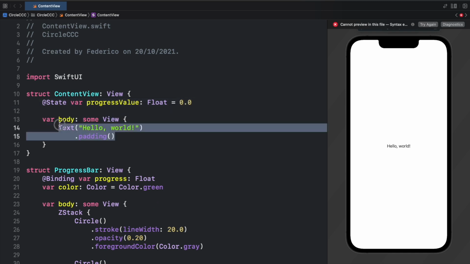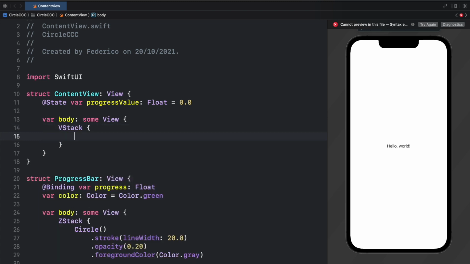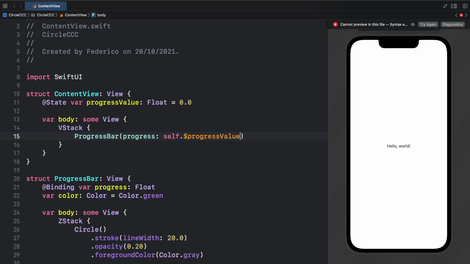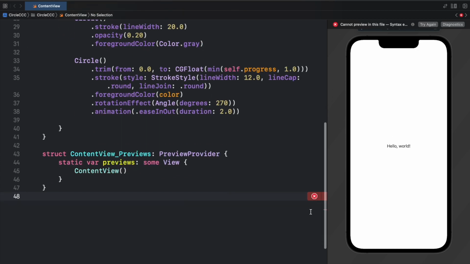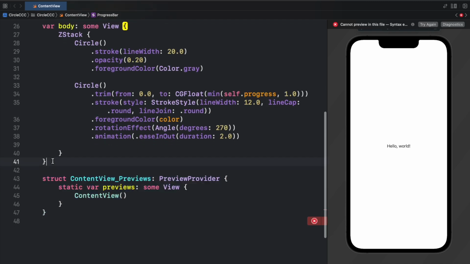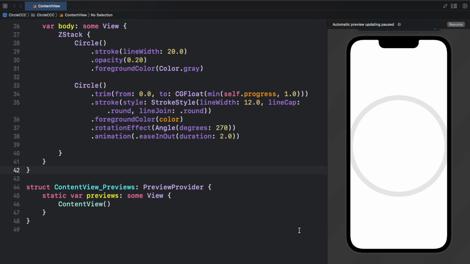Then we can go inside here, create a VStack, and inside here, we're going to insert our progress bar, and we need to specify the progress. So the progress is going to be set to the binding variable of progressValue. And before I continue, I'm going to go down here because I have an error, and that is because the content previews is inside the progress bar. And that is because I also forgot a curly bracket over here. So by adding that curly bracket, we're going to be able to get rid of that error, and we're going to have a circular progress bar there.